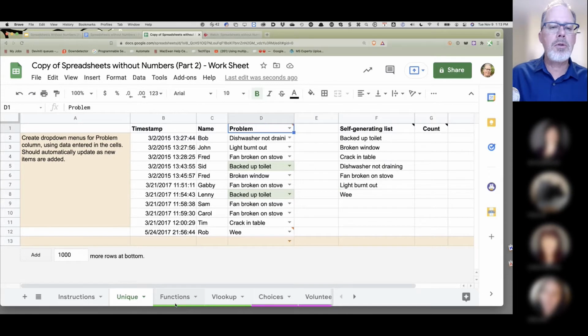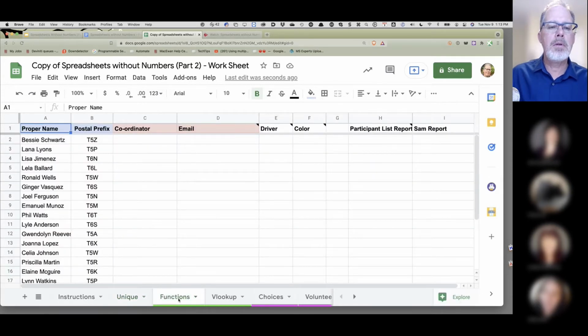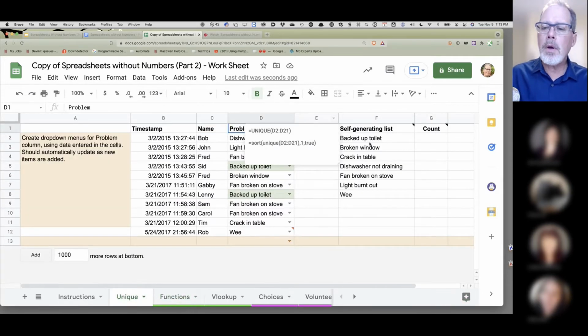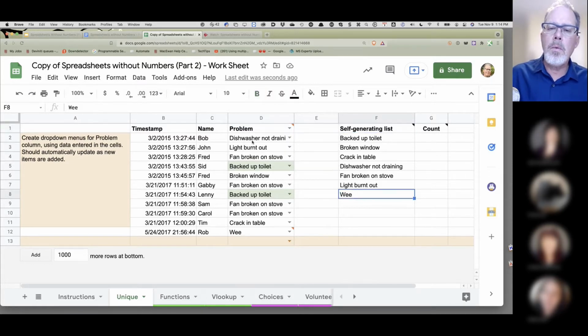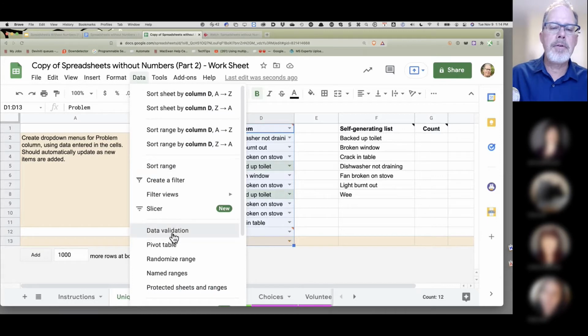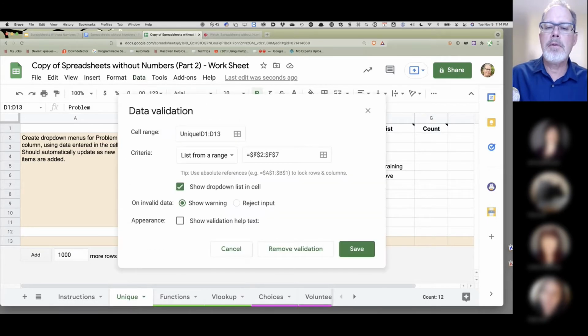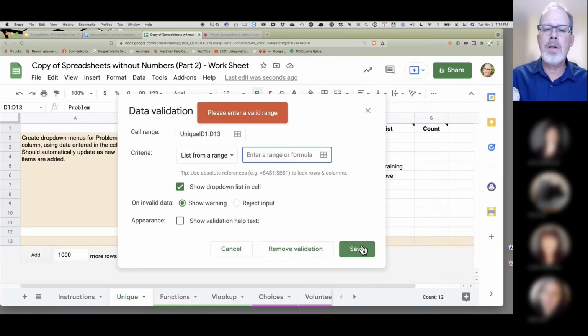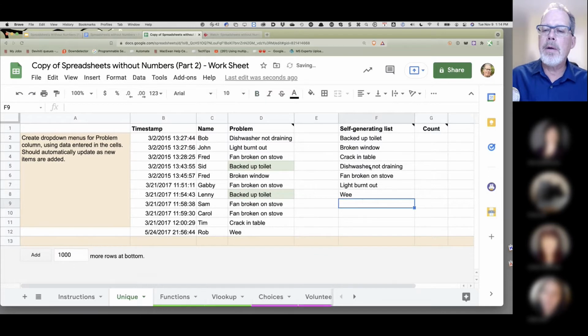Let me just double check and make sure I'm on the right page. Sure, this will work. So I've got this stuff in here. Let me double click this real quickly. So it's unique. Yep. So I'm going to look at my data validation. I'm going to clear it out for a second. F2 to F7, I'm just going to get rid of it. Remove validation. That's what I wanted.